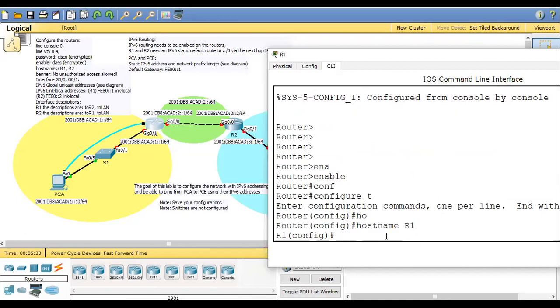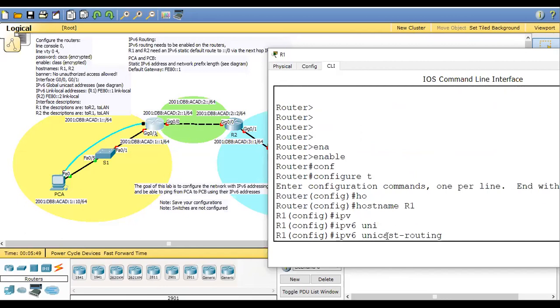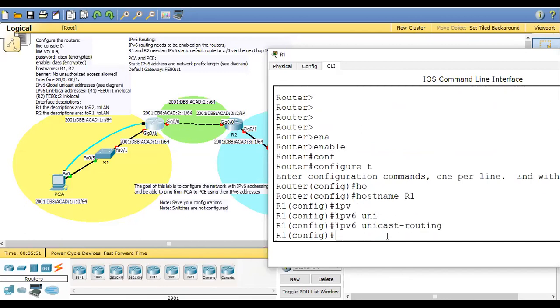And one more thing, because by default your router is working on IPv4, if you want to configure IPv6, you have to enable IPv6. To enable IPv6, we have a command called ipv6 unicast-routing. This is the command you have to give first while configuring IPv6, because without this command, you cannot configure IPv6 on your router.